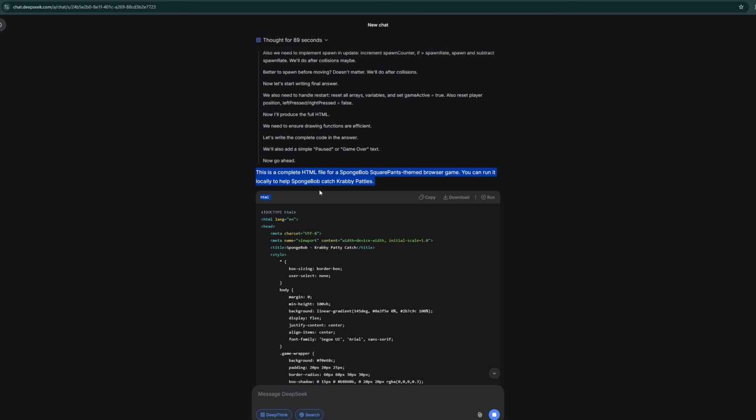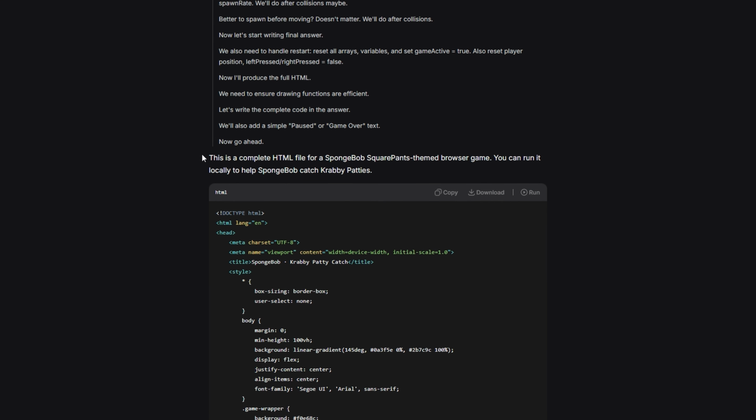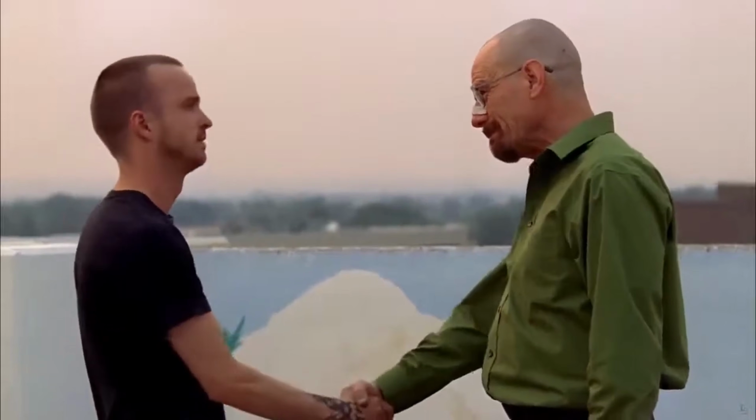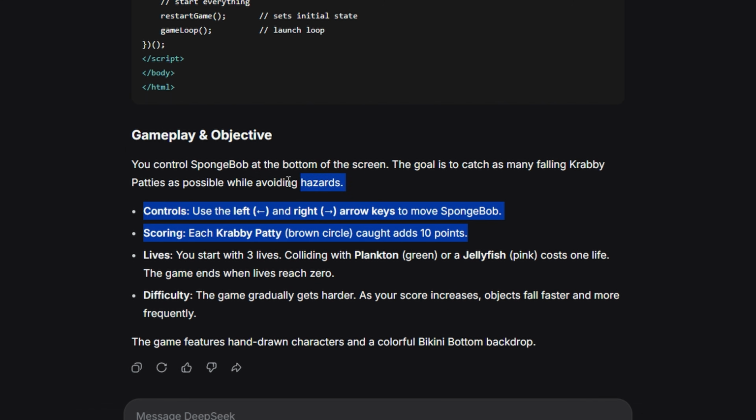I don't know why, but all of these three AIs make the same story and narrative. And you know what? In the comments, leave me your script or idea of the next game, and I will paste that idea to each AI in the next video, and we will see how your idea turned out as a game. Okay, the code is done, and it says you control SpongeBob at the bottom of the screen.